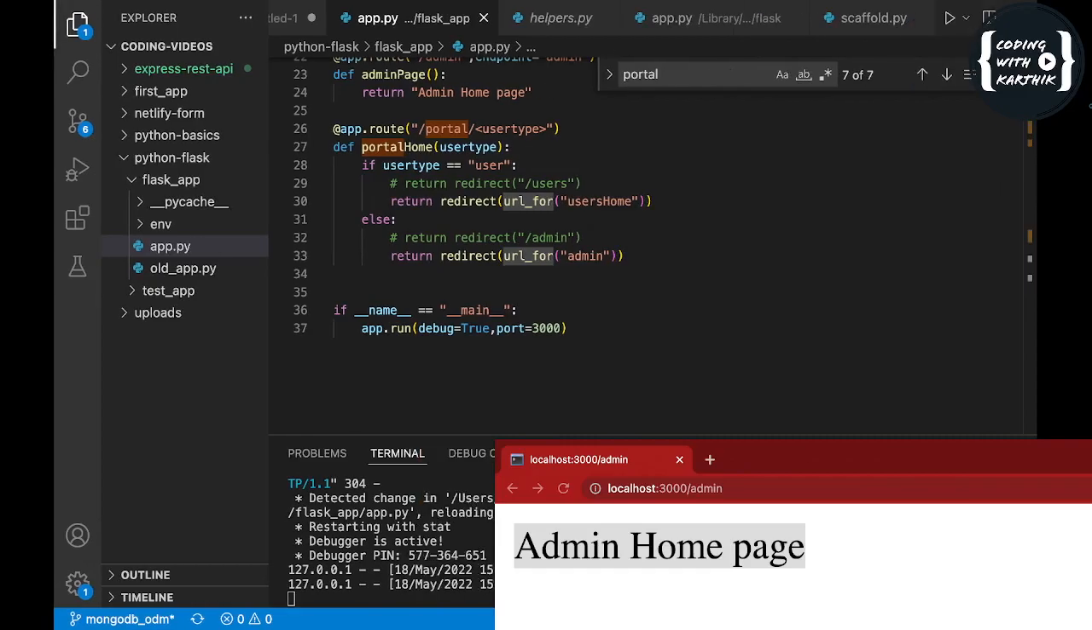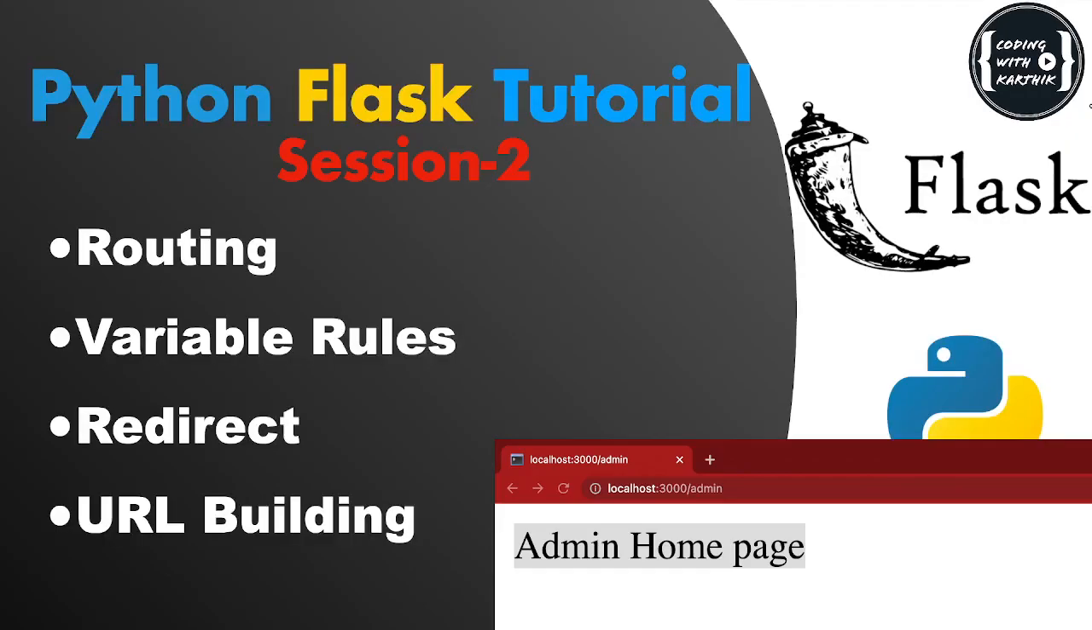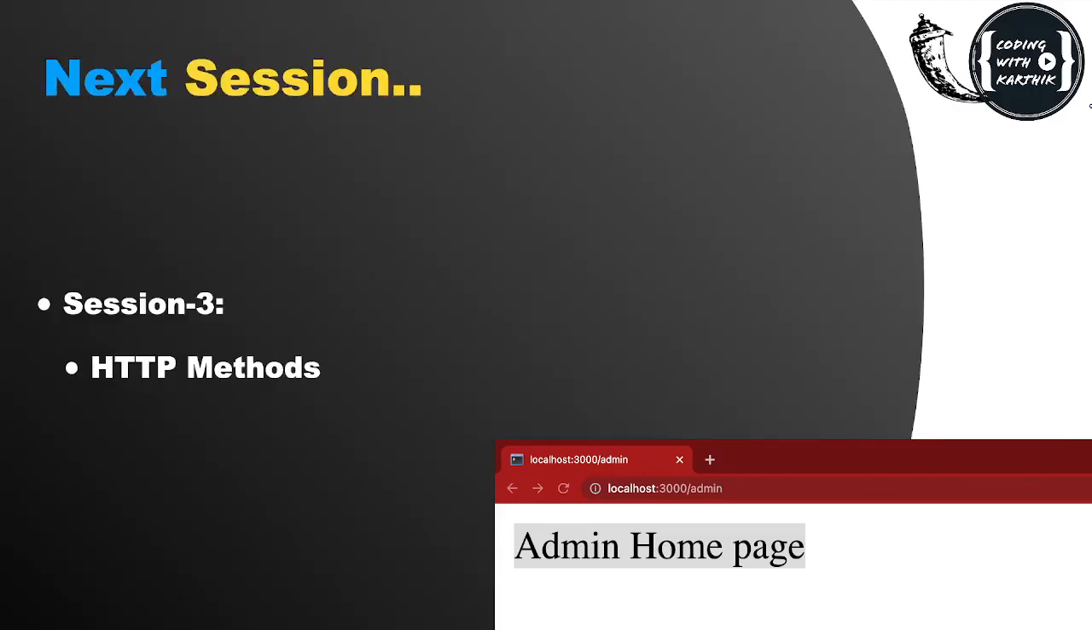In the next section, we'll discuss the HTTP methods using a Flask application, that means GET, POST, DELETE, PUT. We have different HTTP methods, so we'll see how to create endpoints for these methods and how to process those endpoints.